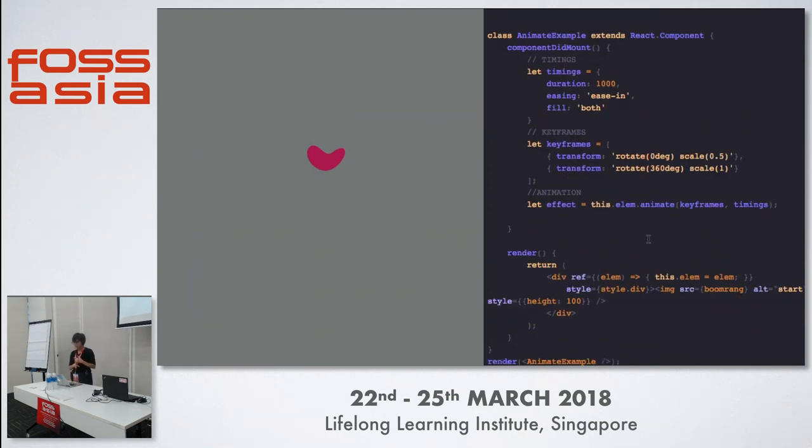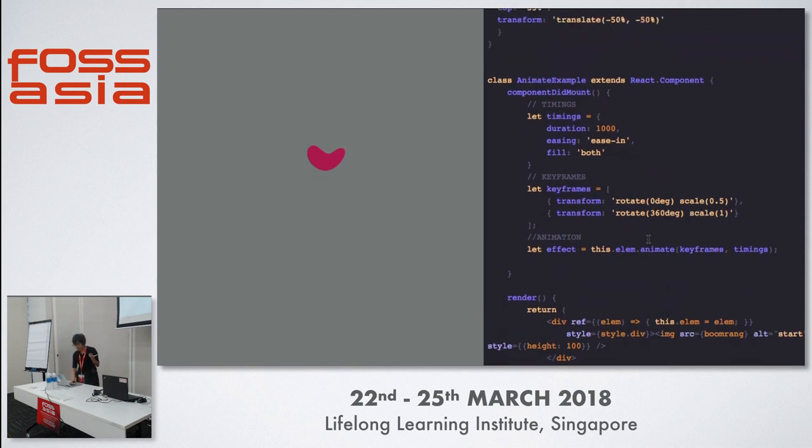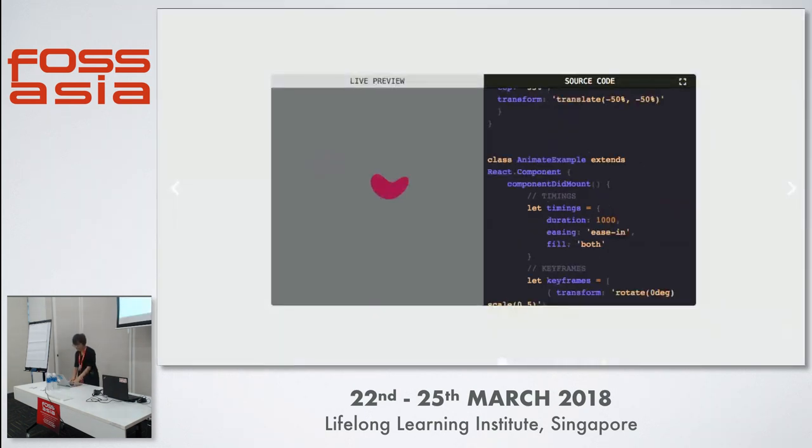It's a simple div, and I just want to animate it, like rotate it. So basically, all I am doing here is in my component div mount, I have timing, which are options. I have a keyframe, and I'm getting the element by reference, and I'm calling the dot animate method passing the keyframe and timing, and that's all I need. So it's a simple example of how easy you can get it started.